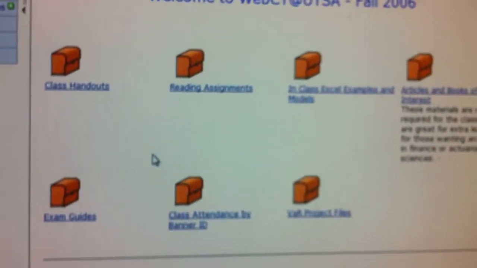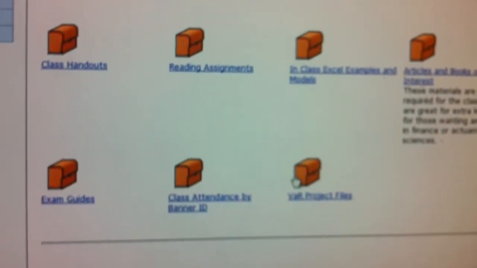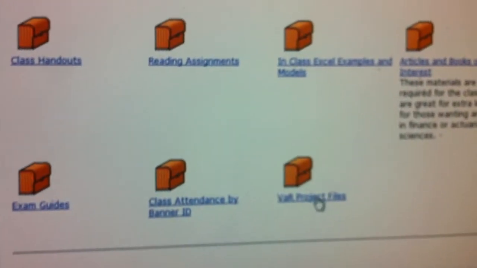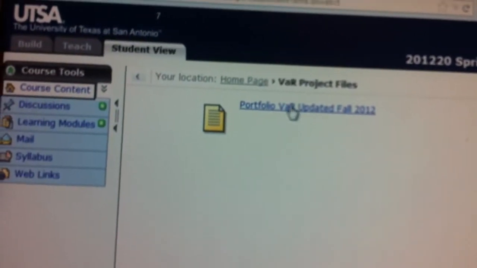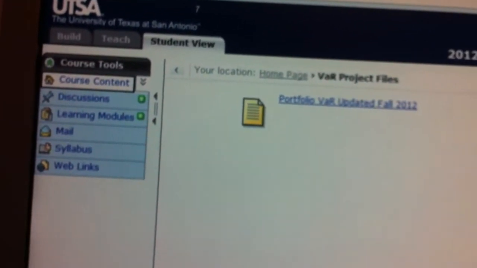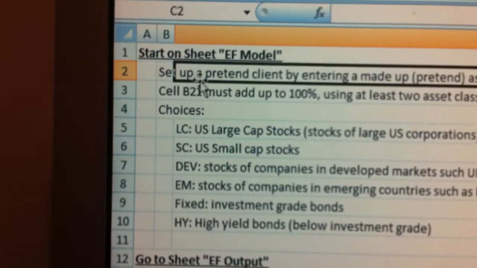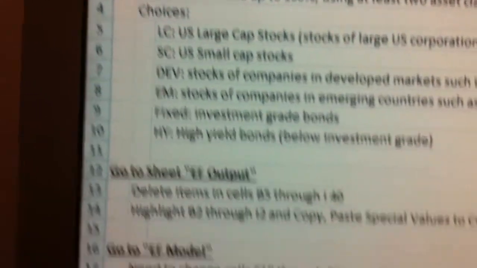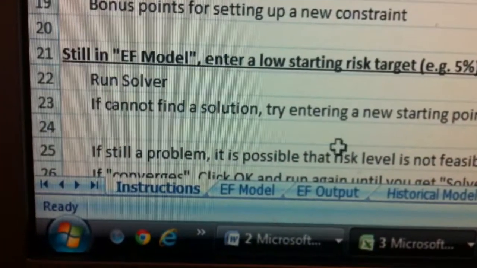These are the instructions for running the portfolio VaR analysis. On Blackboard, you click on VaR project files and load this file right here. When you load it, it comes up to the instructions. We're going to start with the first instructions, starting on the sheet Efficient Frontier Model.